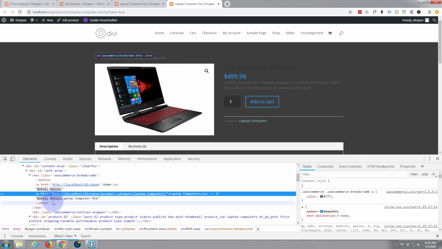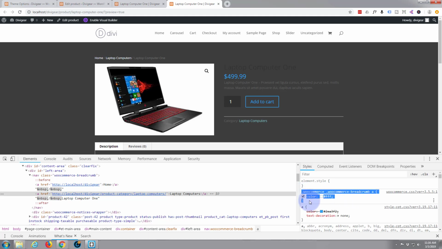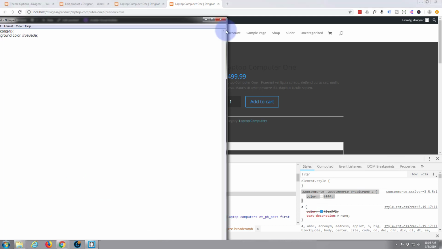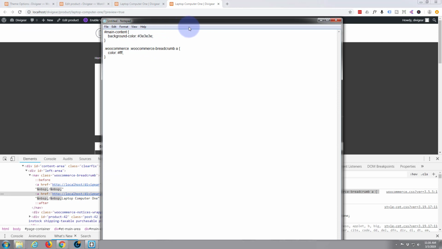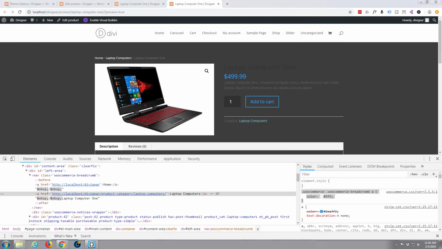Right click and inspect whatever element you want. Okay, so WooCommerce-breadcrumbs, let's change that to say white, which is FFF. Okay, that's good. Again, I'm just going to copy this and paste it into my text pad over here. I won't keep bringing this across, I'm just going to do it. You see what I'm doing right here.